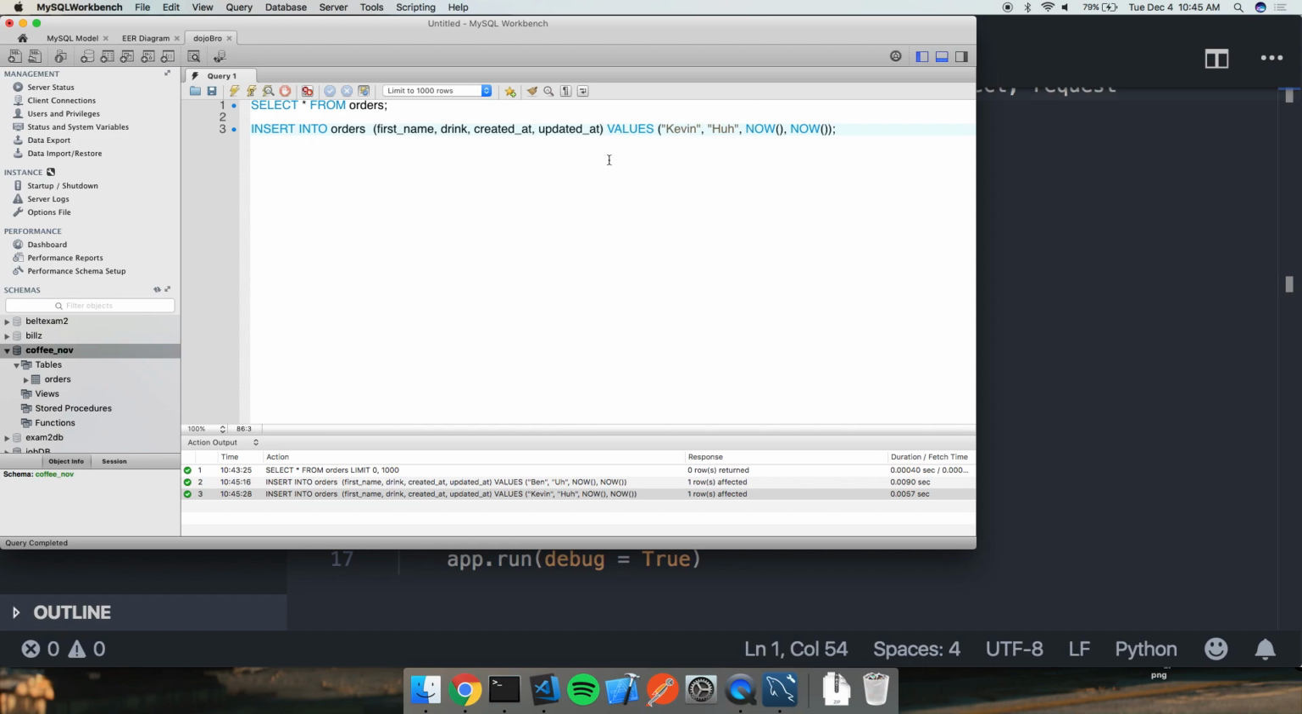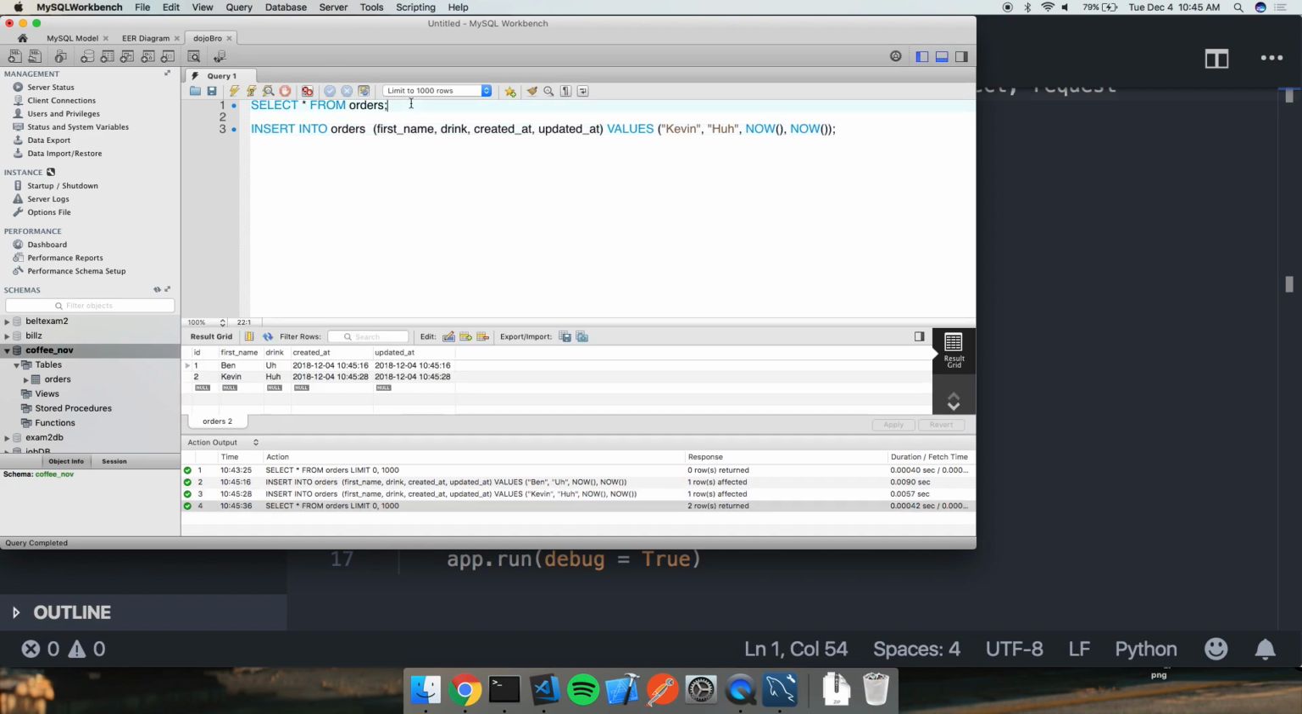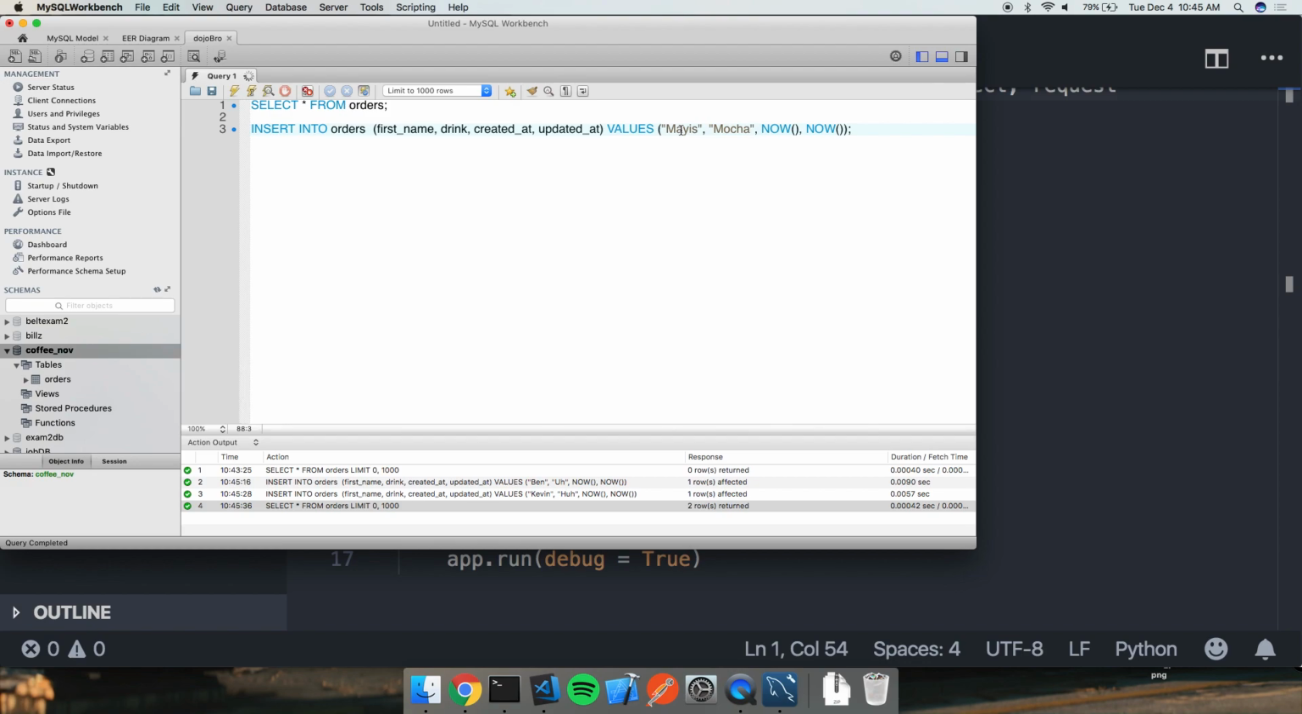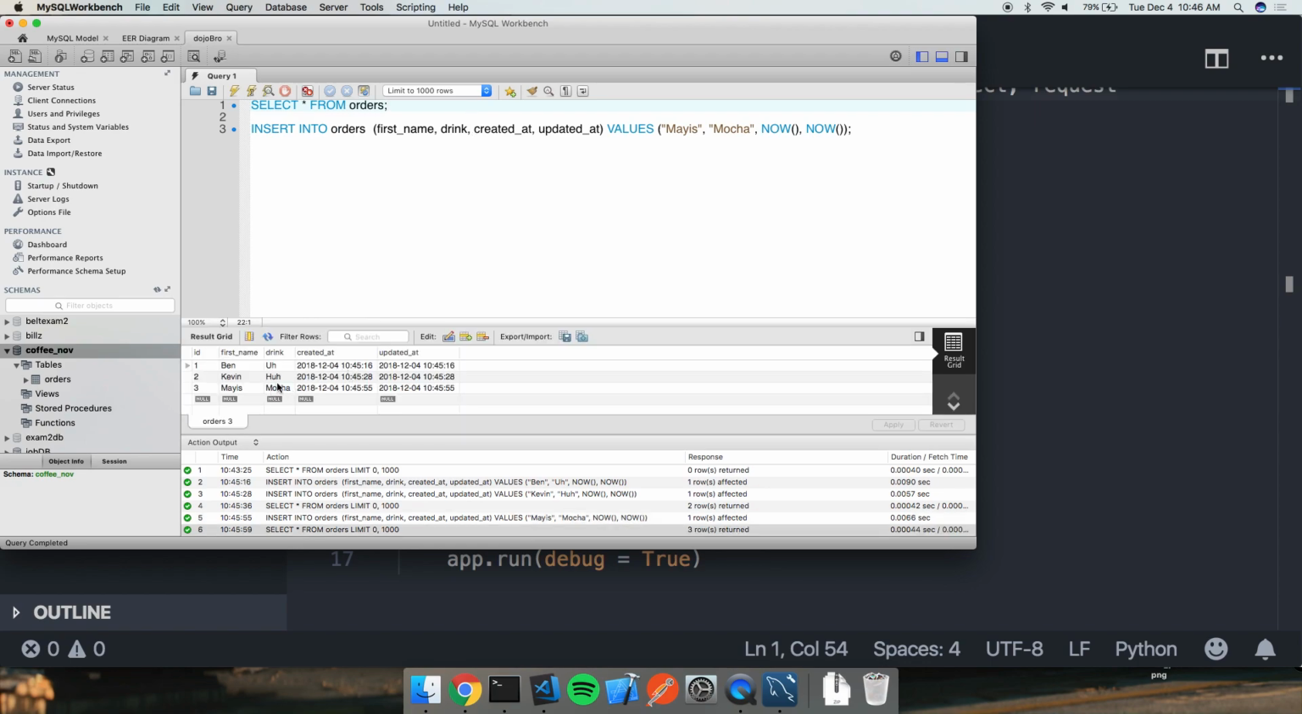So we just created a couple drinks. Let's see if we can select our drinks. So our database is working properly, right? Ben likes a, Kevin likes a, huh. Maybe someone here likes normal coffee. Mocha. There we go. That's normal. Okay, Mice is getting a mocha. So Mice is getting his mocha, right? Cool. And again, selecting all from orders, and we can see Mice's mocha.